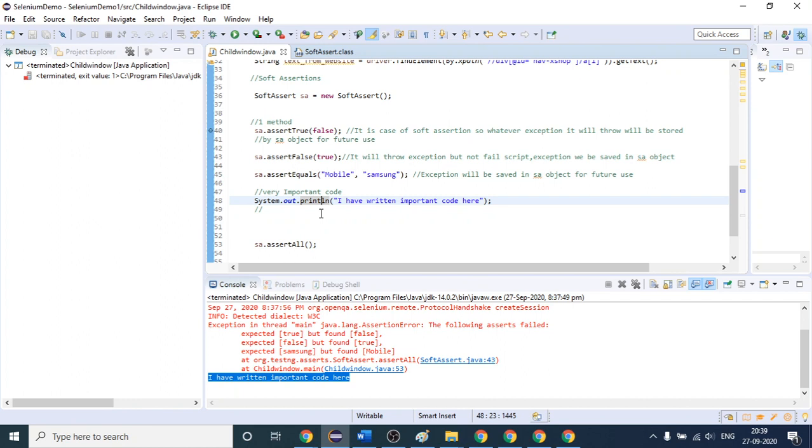Yes, exception. Yeah, yeah. After that, because I have written that whatever exception they throw, it will be stored here in that object. And after that, with the help of this method, whatever exceptions you have will be thrown at the end. So this way you can execute your important code as well.